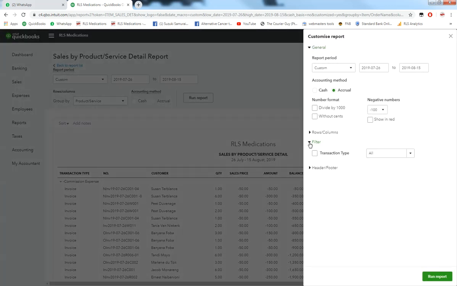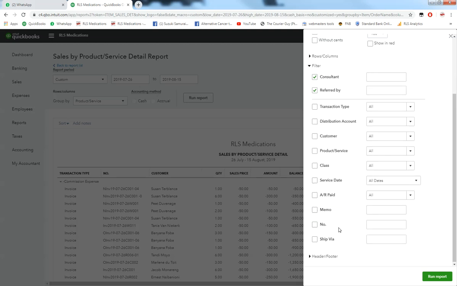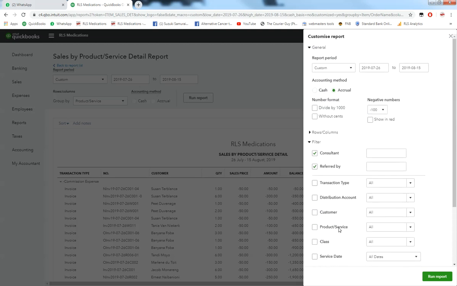Go to filter and add in consultant and referred by. I'll explain in a moment why we're adding in referred by. Under consultant, I'm going to put in Wilco, so my name, and I'll run the report like that.